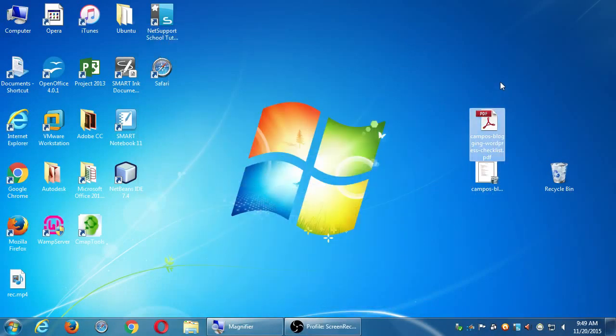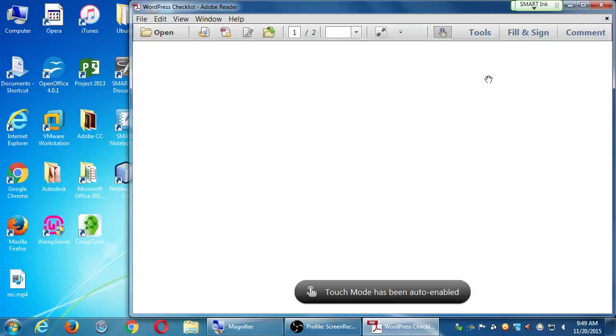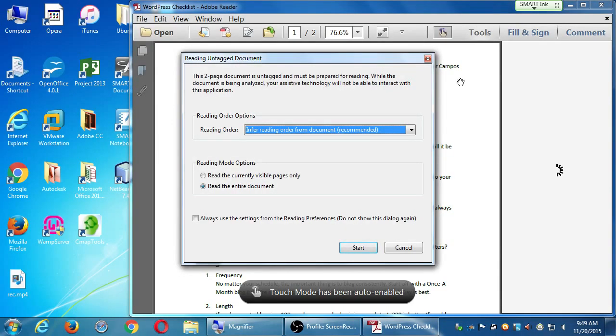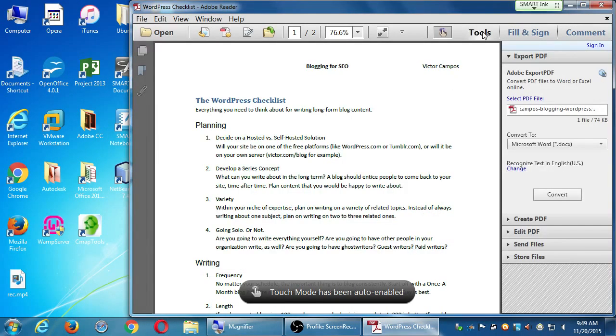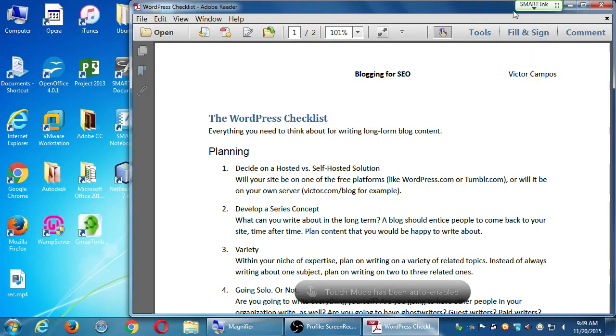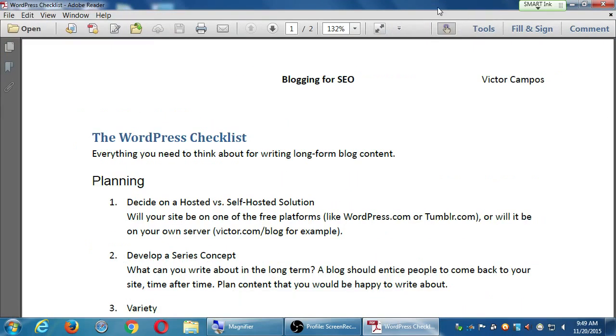So you should have a copy of that checklist. I'm going to open it up. I put together this checklist of general ideas regarding WordPress. These things still apply if you had a Tumblr blog, or even, to some degree, if you have a social media account.